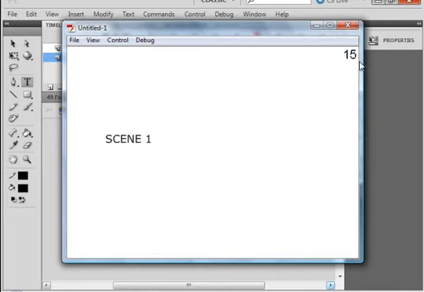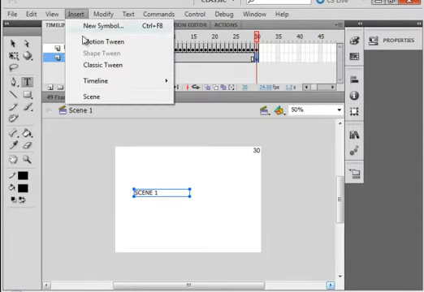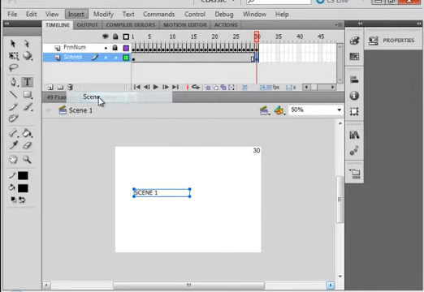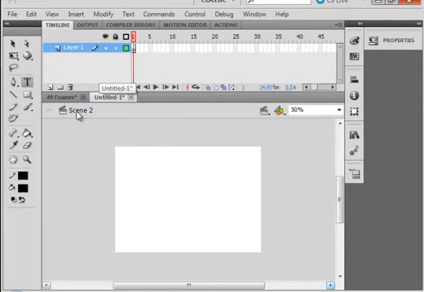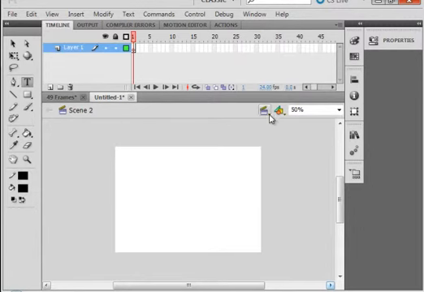There's running my frames. Right here, insert, and there's scene, just click it. And notice this becomes scene 2. And if I go over here, there's scene 1. If I click on it, there's scene 1. And there's the one we're working on. So go back to scene 1.